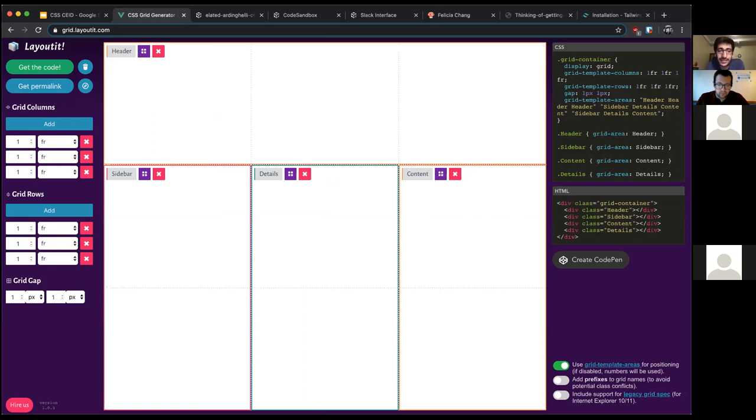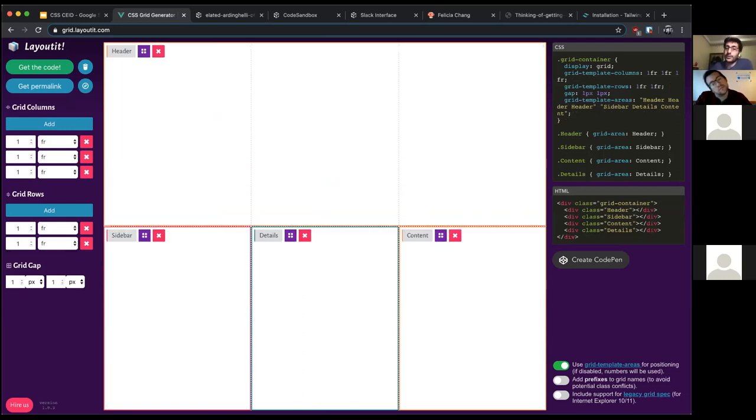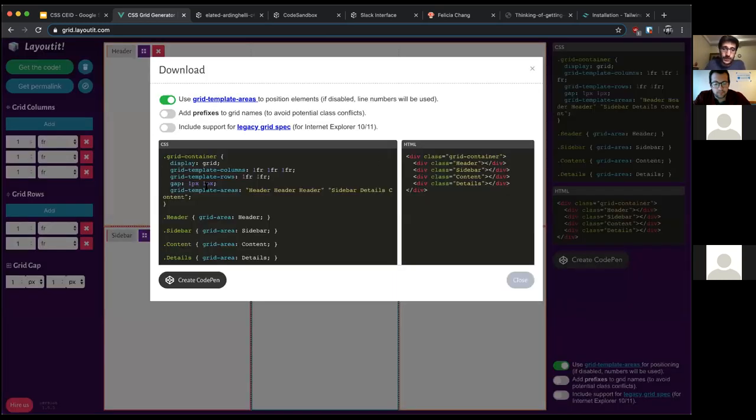Similarly, does it make sense that sidebar, details, and content need two rows to themselves? No, it doesn't. It looks right, but it's purely for visual purposes, so we can just get rid of this bottom row here. Now, this might look a bit weird, that you've got a header and sidebar which are essentially the same height, and sidebar, details, and content are essentially the same width, but it doesn't matter because we can just fix it later when resizing each element. Okay, so I'm going to click get the code and copy this.